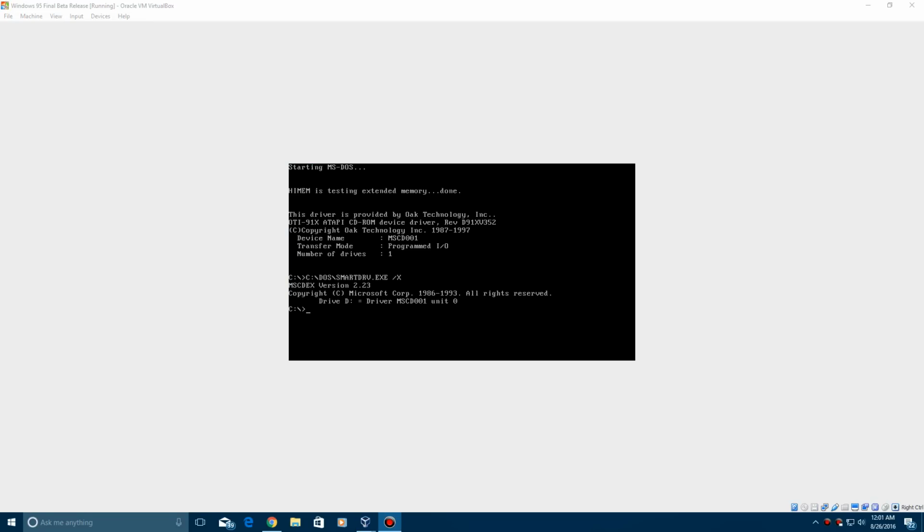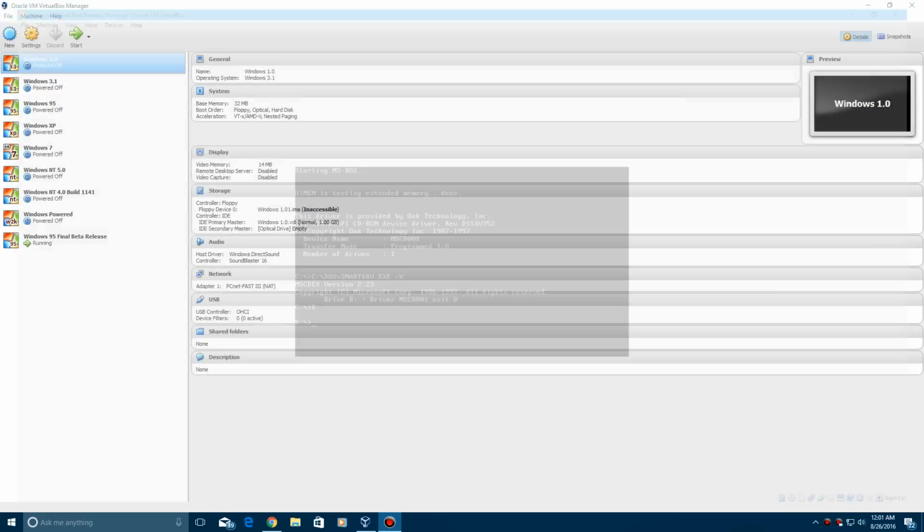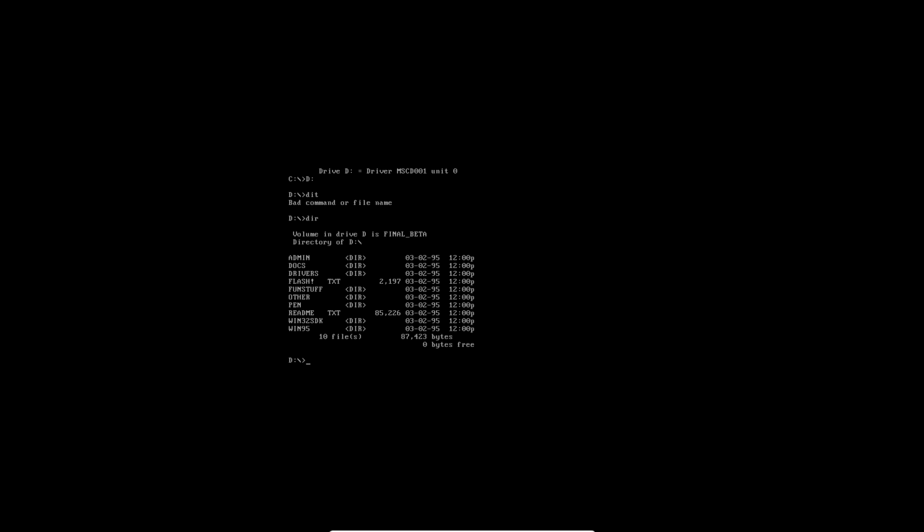After you have installed MS-DOS and the CD driver, insert the ISO of the final beta release, which is technically called Windows Chicago. It's still called Windows 95, but the beta was partially called Chicago. Then type D colon, or whatever this drive letter says. Make this full screen so you can see the bottom right, then type dir, and you should see this Windows 95 folder.